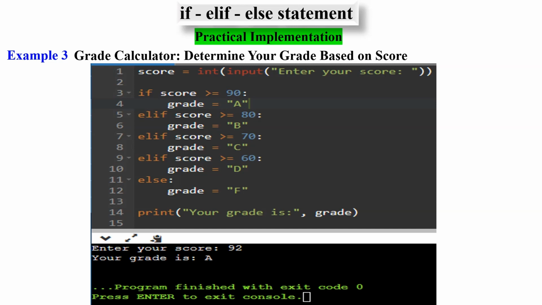Here's how the logic works. If the score is greater than or equal to 90, the grade is set to A. If the score is between 80 and 89, inclusive, the grade is set to B. If the score is between 70 and 79, inclusive, the grade is set to C. If the score is between 60 and 69, inclusive, the grade is set to D. If none of the above conditions are met, the grade is set to F. Finally, the program prints the grade corresponding to the score. In this output, score is 92 and grade is A.